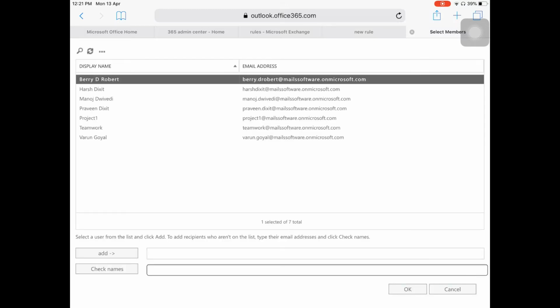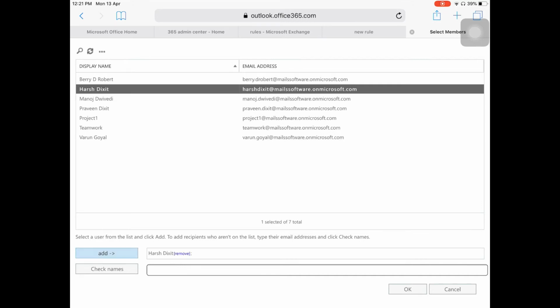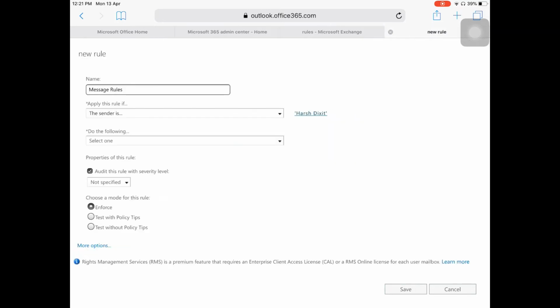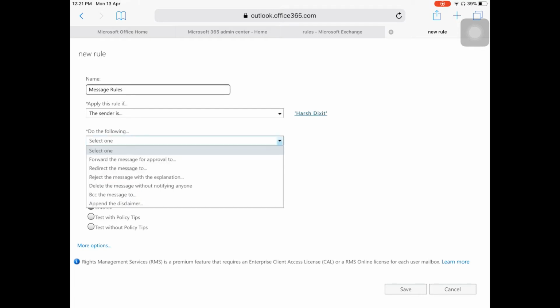Now, I will need to select the sender. In my case, I am selecting Harsh Dixit as the sender. Then click on OK. Then selecting the sender, you will need to do the following. If the sender is Harsh Dixit, then forward the message for approval to. So with the help of this rule, if Harsh Dixit is sending a mail, then we can forward that message for approval to some other email.